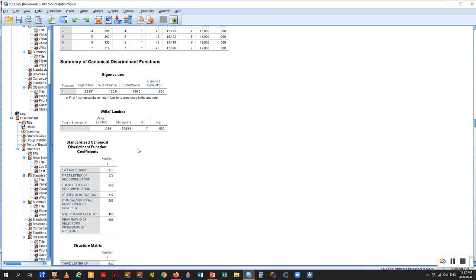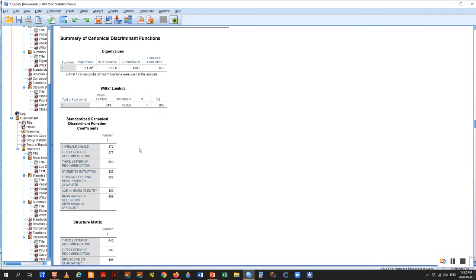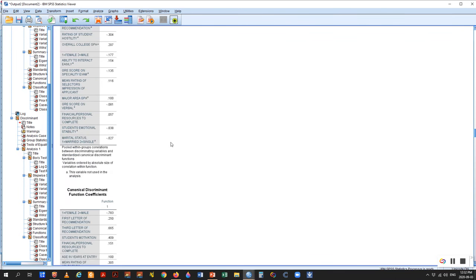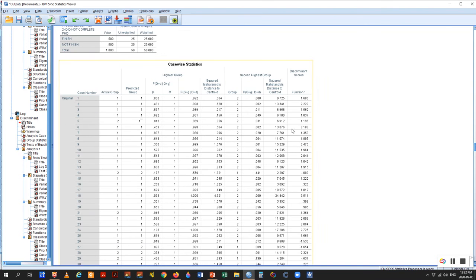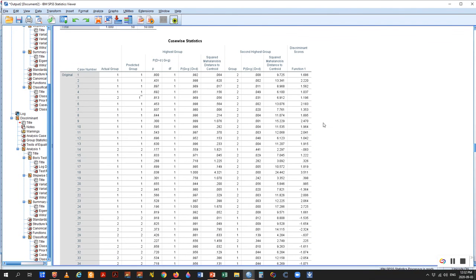Table 12, we have here the canonical correlation. Canonical, standardized canonical, and it's rated from 0 to 1. 0 is low, 1 is high, and it indicates the strength of the discriminant solution. Right, so these all have some moderate effect on the dependent variable. So let's go now down to table 18, which is case-wise statistics.